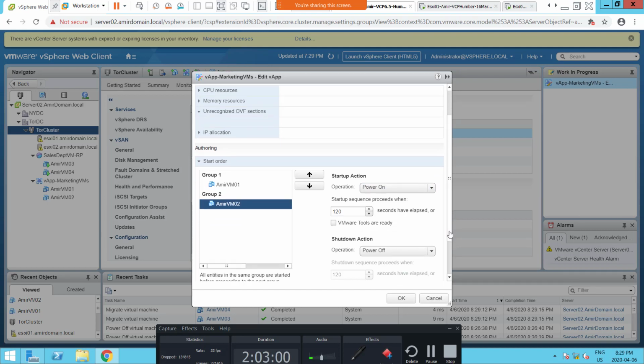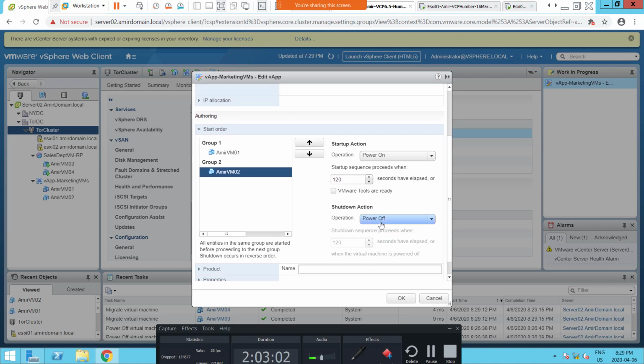So if you go further down here, the shutdown action is power off, so they just power off. You can go for guest shutdown as well. In fact, power off is an insecure, not recommended way to power off the machines. We can go down to guest shutdown. That is better. It waits for the services of the operating system to shut down before it fully shuts down the machine. So let's change that from power off to guest shutdown.